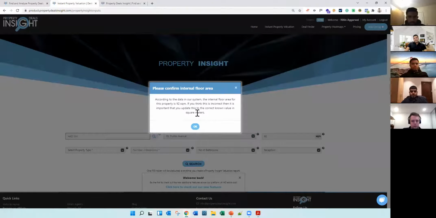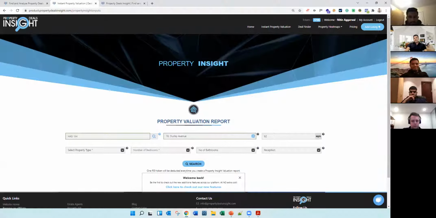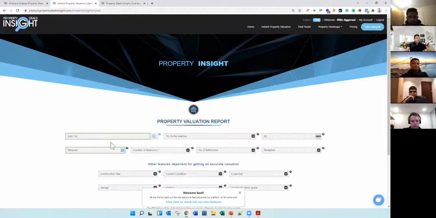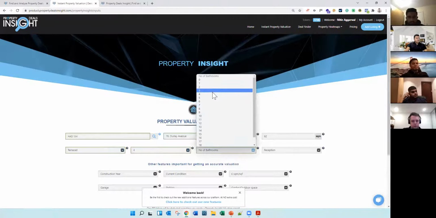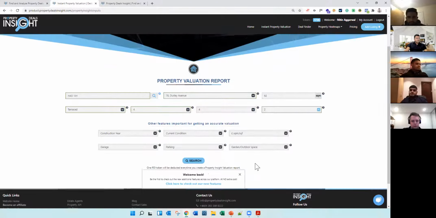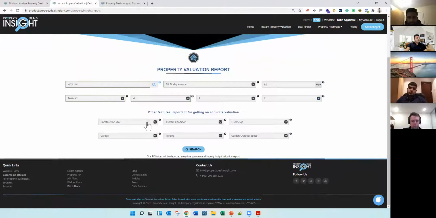So the system actually automatically tells you what the internal floor area of a property is. A lot of times people actually don't even know that, and you want to be looking at that. You can actually enter all the key details of a property, how many bedrooms, how many receptions, etc. So whatever information you have about the property, you fill in that. The more details you provide, whether you're looking at a rundown property, whether you're looking at an excellent condition property, does it come with a garage, how many parking spaces it comes with.